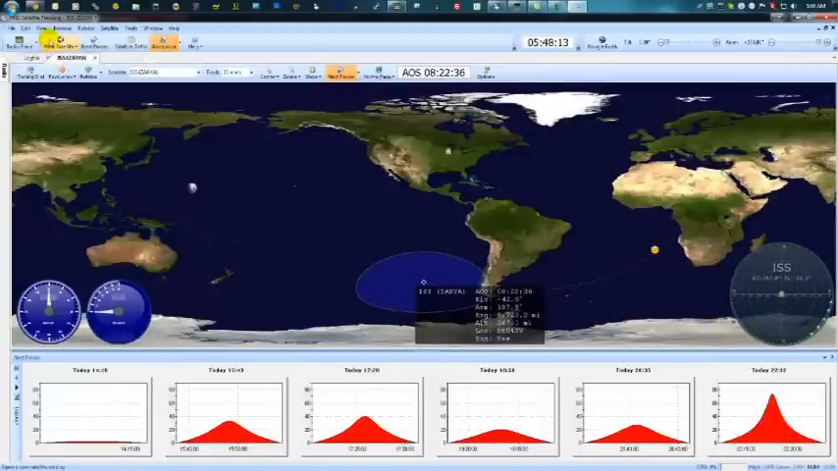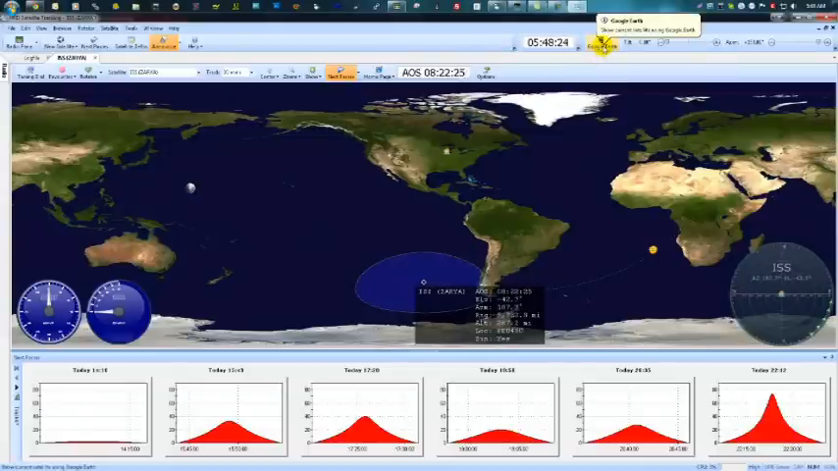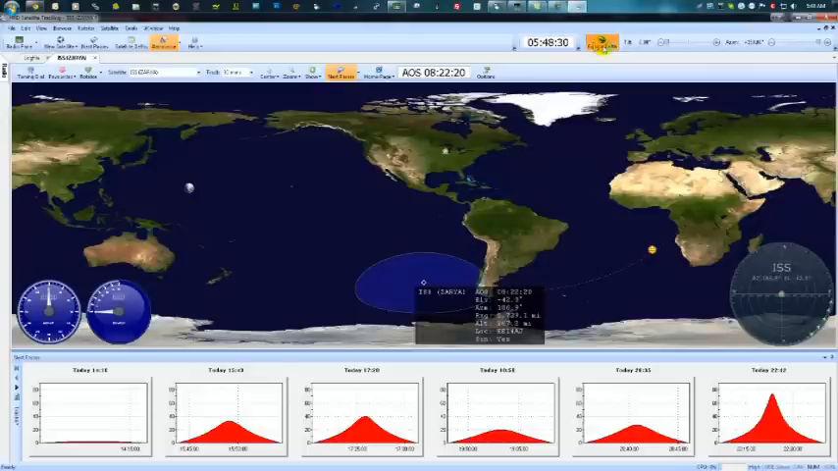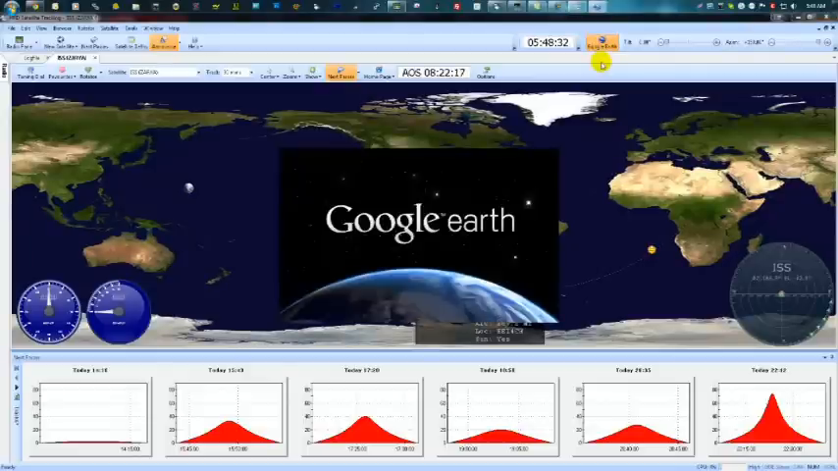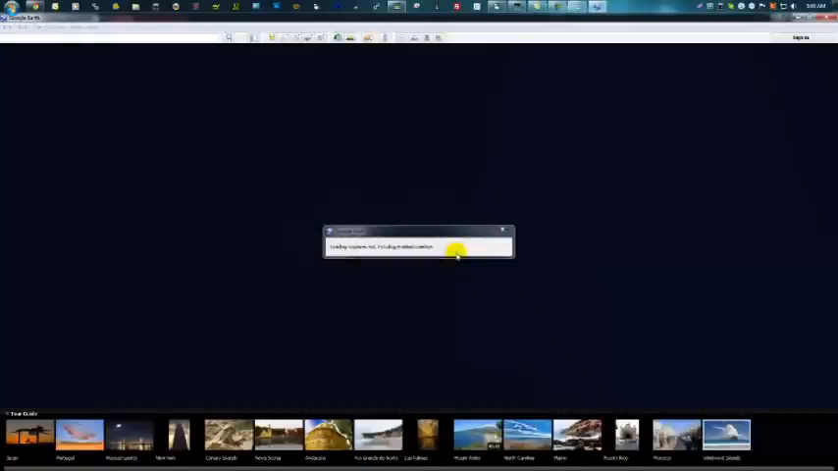Close that. Let's see. Another neat thing, I think, is the Google Earth integration here. Now, you do have to have Google Earth installed for this to work. If you click it and don't have Google Earth, it's just going to tell you that there's an error. But if you actually have Google Earth installed and click the Google Earth icon up here, it will load Google Earth and pull up a satellite view of where the satellite is.